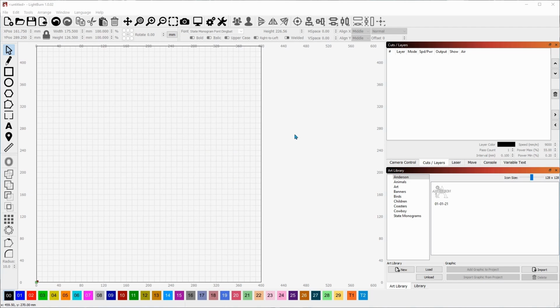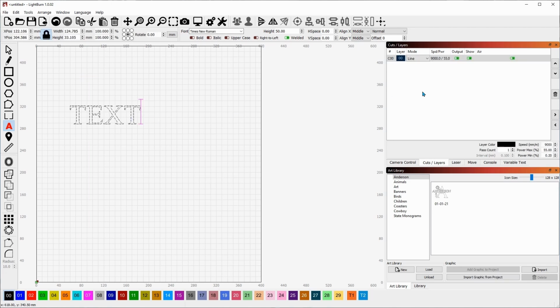And the first thing we're going to talk about is the view. Why is my view different than yours? So if I take, for instance, let's just take this height down to about 50 and I type some text and I go ahead and select that in my cuts and layers and I put that to fill. So why does it fill for me and it doesn't for you? Okay, I'll show you that up here.